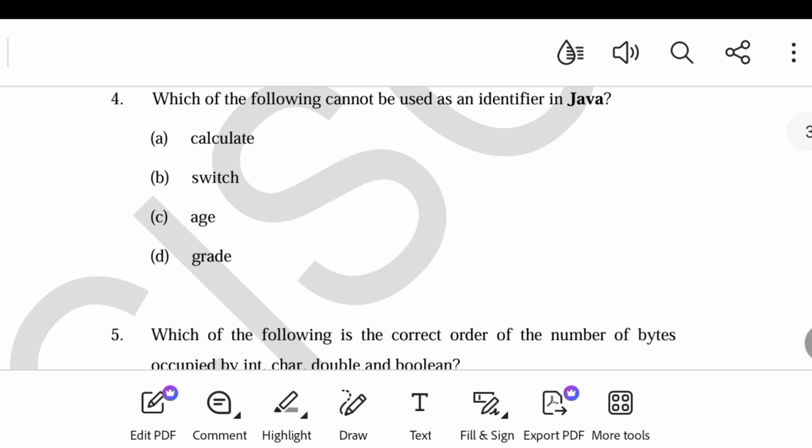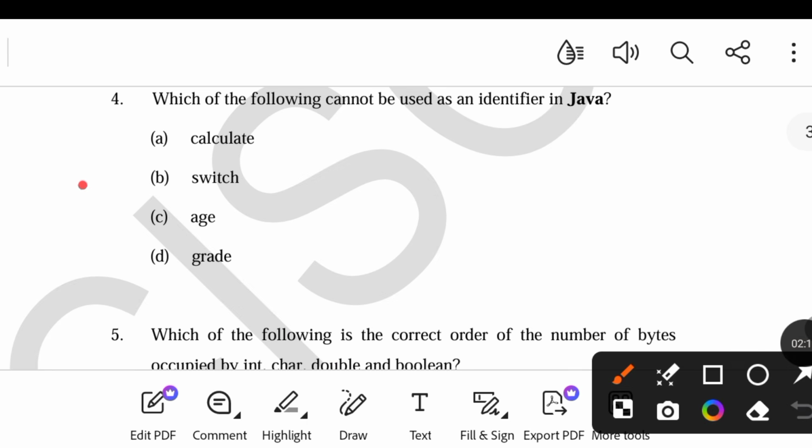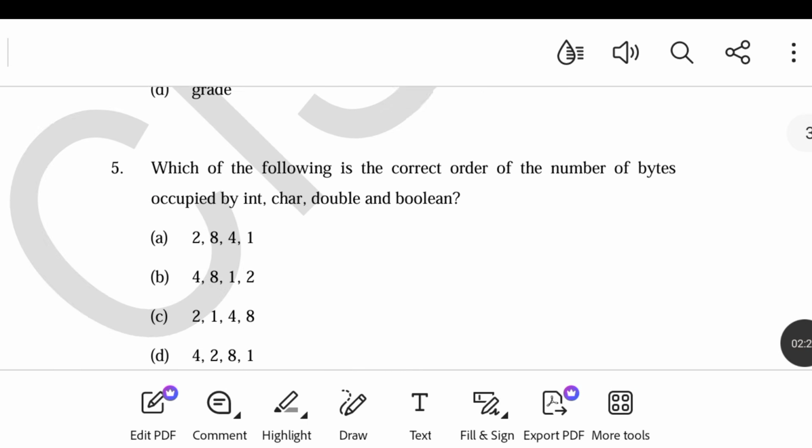Which of the following cannot be used as an identifier? We all know that keywords cannot be used as identifiers. So here we have only one keyword, and that is option B, switch. Switch is a keyword, so it cannot be used as an identifier. Let's go for question number 5.